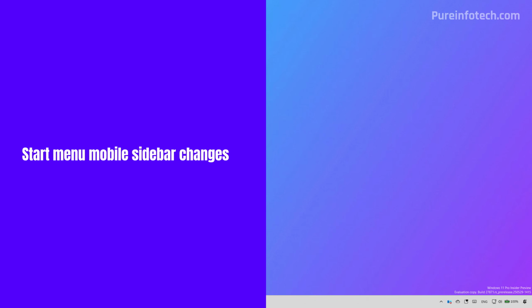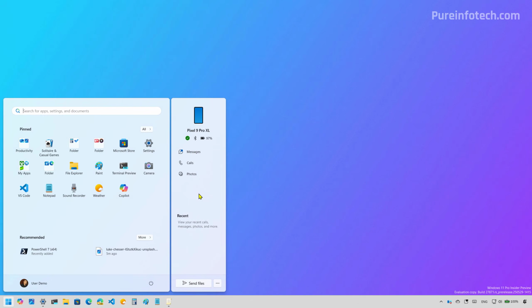The mobile sidebar interface that appears on the Start menu now has a few new changes. For example, now the sidebar groups notifications by apps. You can also click the Android phone icon to launch the one-click screen mirroring feature, but this is only available for specific phones such as those from Samsung. Also, if you have the iCloud client installed on Windows 11, you will have access to your recent photos when connecting your iPhone. We can also see that Microsoft has been working on this interface, and from here you can send files directly to your phone, and from this menu you can also access different settings.